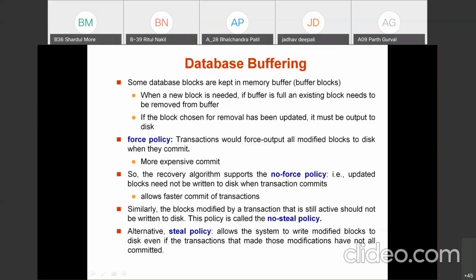An alternative is the steal policy. It allows the system to write a modified block to the disk even if the transaction is not yet committed. But it is risky; in that case, recovery is very difficult. In the steal policy, the system is allowed to write the modified block to the disk even if the transaction that made those modifications has not yet committed.